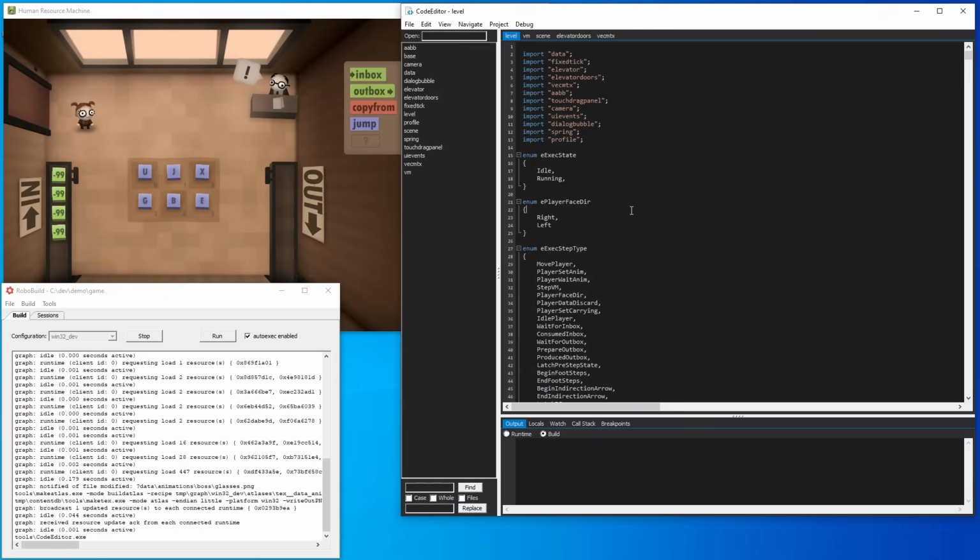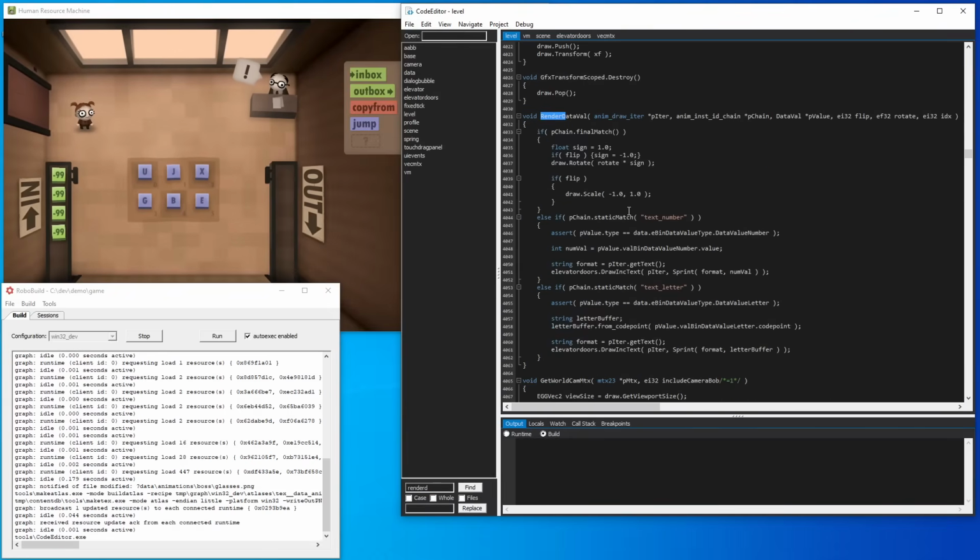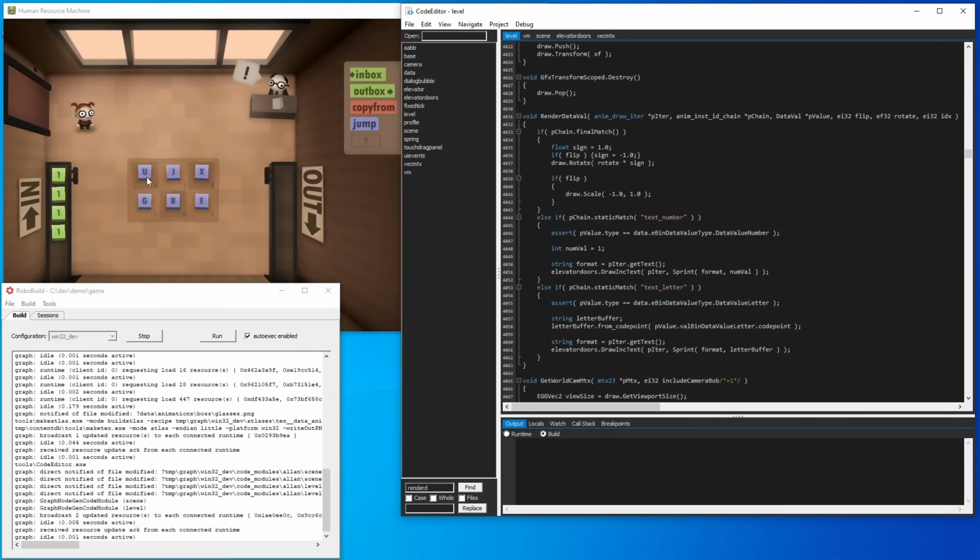I'll open up our code editor here and we'll see if we can't do something a little more interesting. This is the code that's drawing these green boxes over on the left side here. And since we hotloaded data, it's only fair that we hotload code. So if I make an edit here, we can see that that gets hotloaded too.